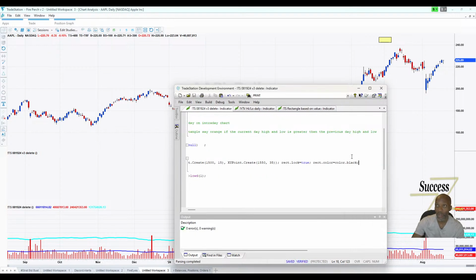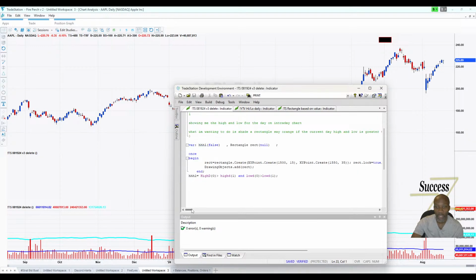Need a semicolon. Rect dot fill color. I'm sorry. Okay, so that's the inside. That's the fill color. That's color dot black. All right. So now, if something happens to be true, then we want to plot it as being orange. So we're going to essentially say, if we have a higher high and a higher low, then we want this rectangle's color to change to orange. So if higher high, higher low, then update color.